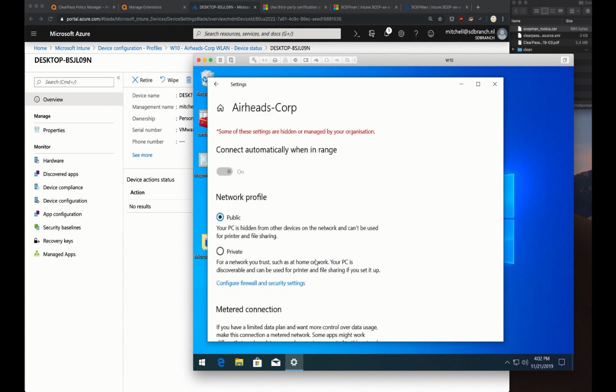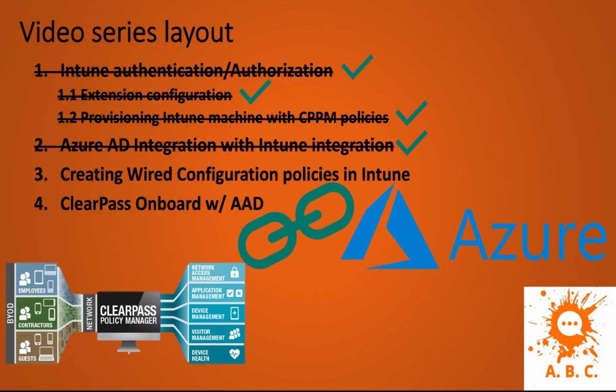And with that, we successfully enrolled a Windows 10 device into Intune MDM. We pushed certificates to that particular client and let it authenticate with its certificates, either a computer certificate or a user certificate with Intune to ClearPass.